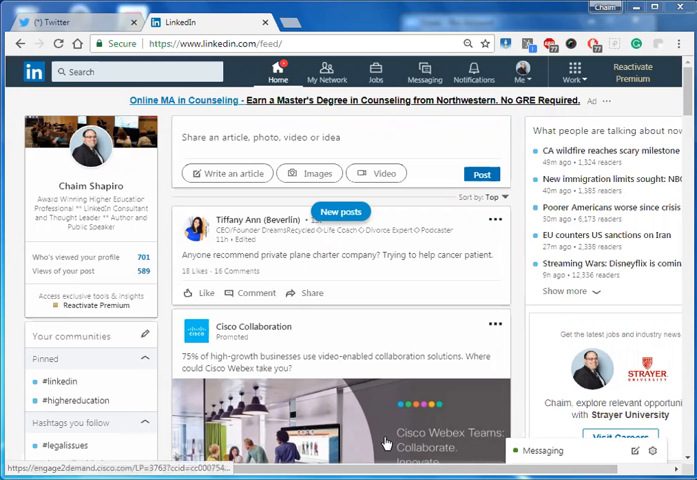Today, we're going to talk about how to optimize your LinkedIn profile so that you're able to promote your business. We're going to talk about how to do some of the advanced search features in order to find potential leads, how to engage those leads once you find them, and other ways to promote your business via LinkedIn.